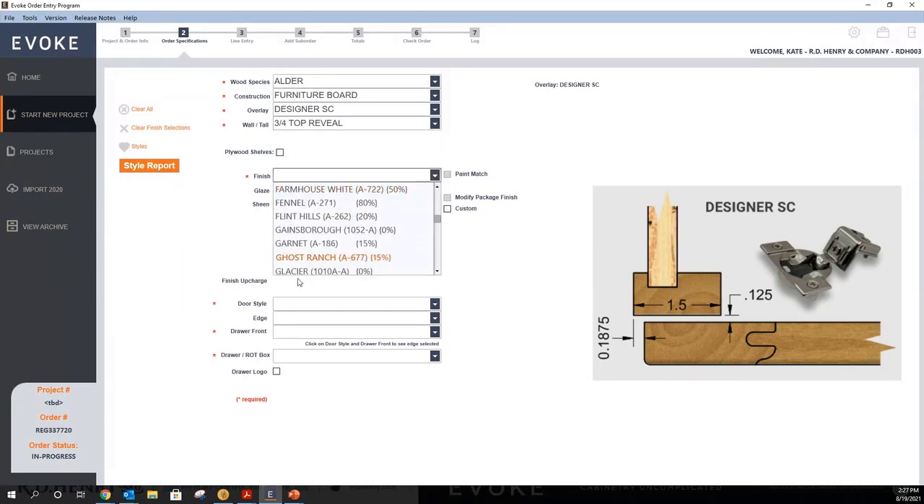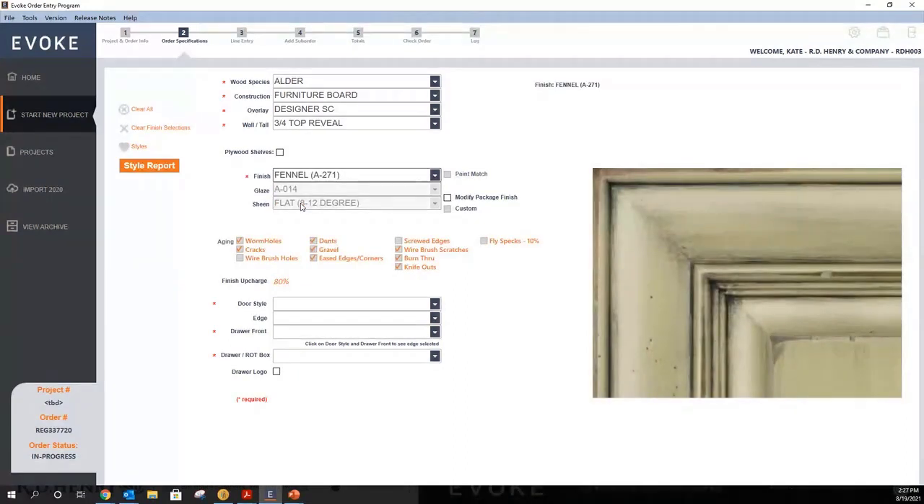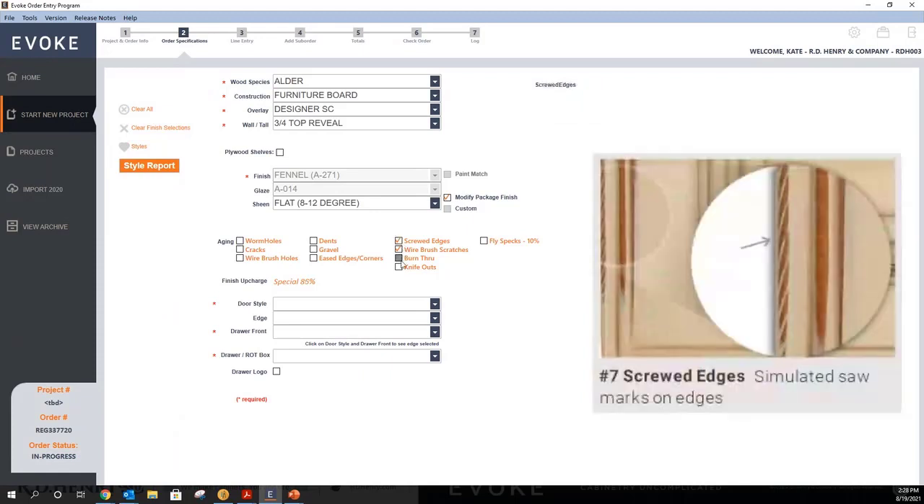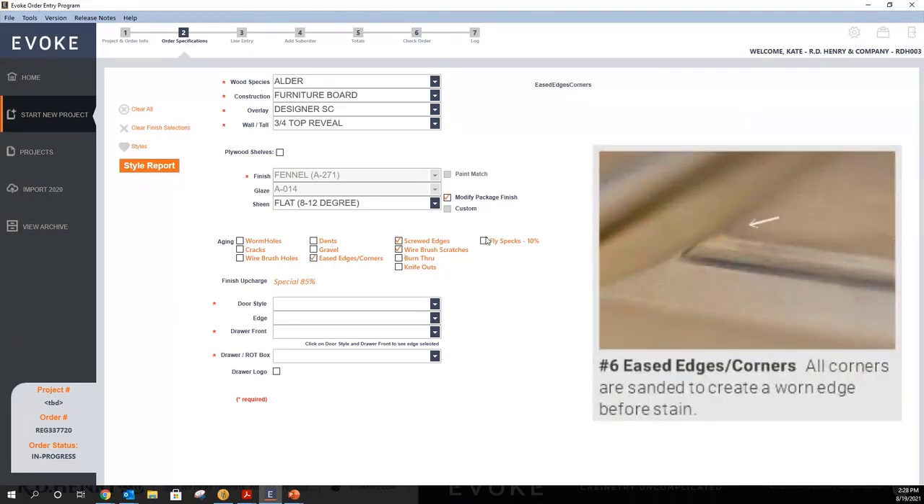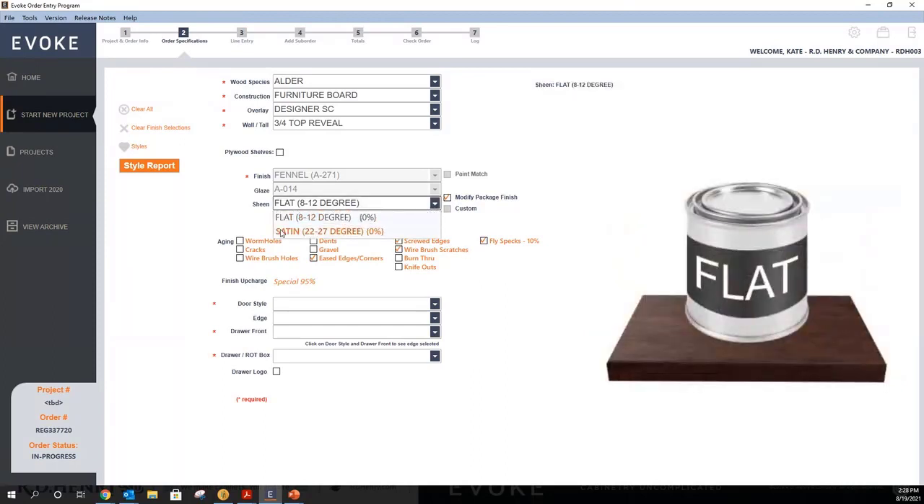Next is going to be your finish. Again, on Tuesday, I mentioned the complex expressions finishes and how you can modify them. So this particular finish comes standard with all of these. I can hit modify and I can remove all of those distressings if I wanted to. If I just wanted the finish itself, you can remove all those, or you can add different ones. I guess it won't let me remove that. You can change your sheen from flat to satin. So you can modify that package if you want to.